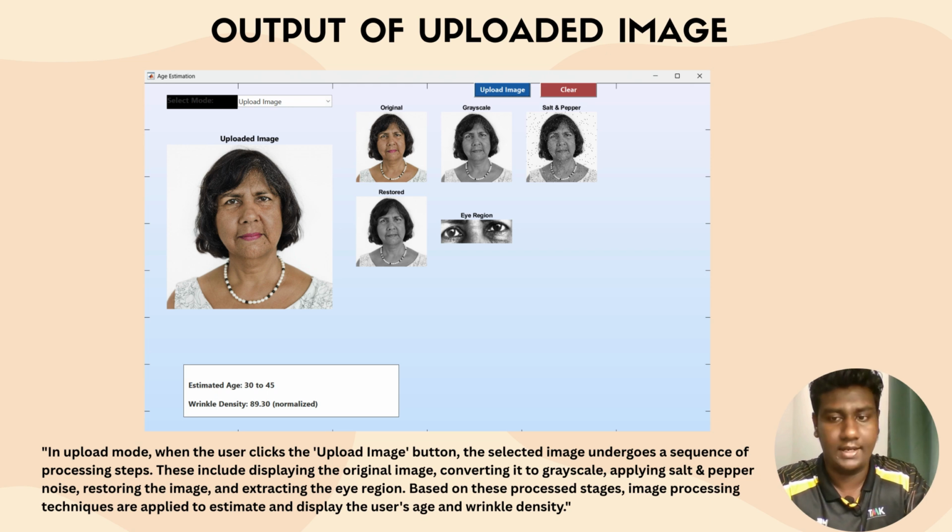Image processing techniques are applied to estimate and display the user's age and the wrinkle density. It will be in our result panel.